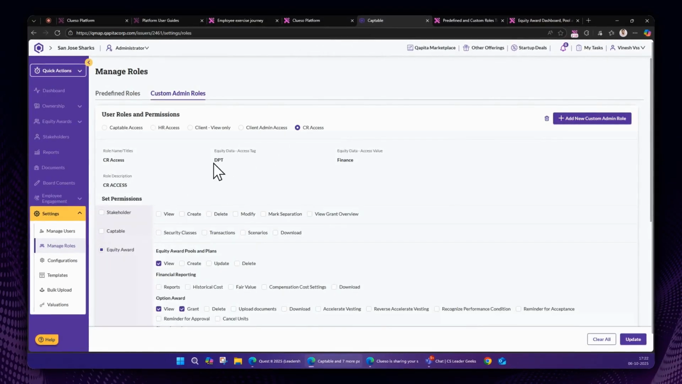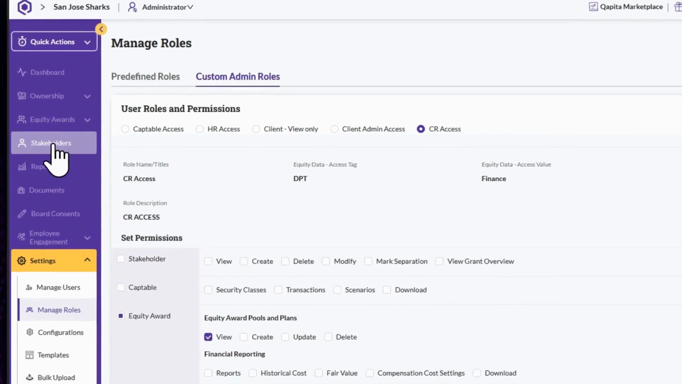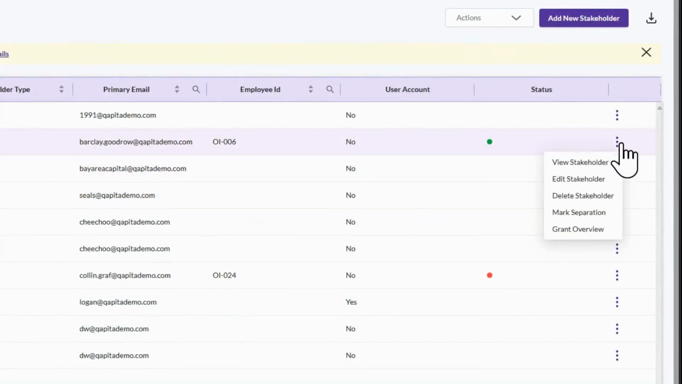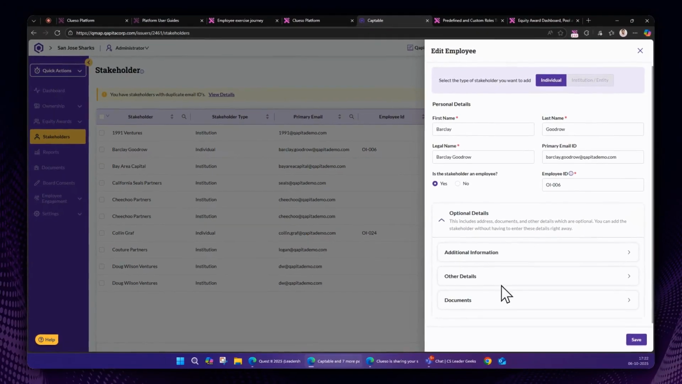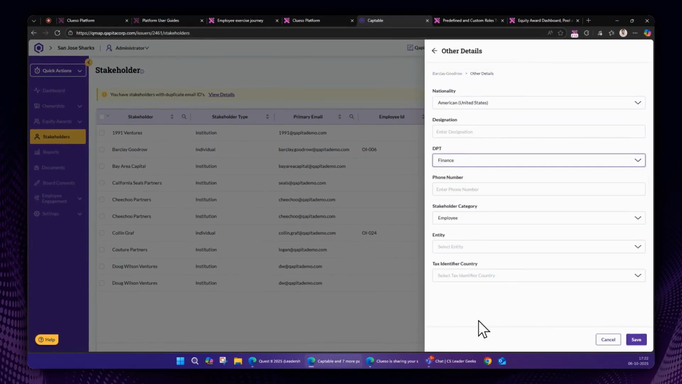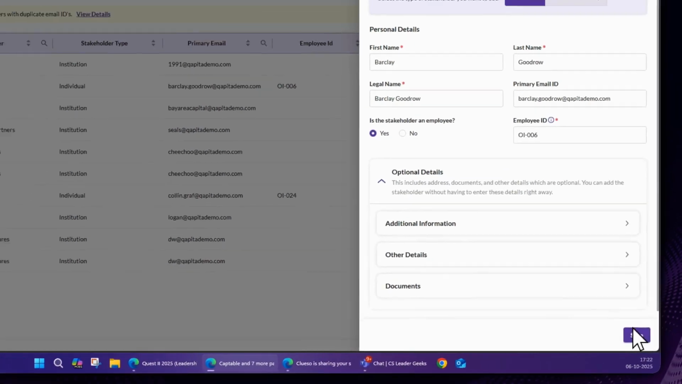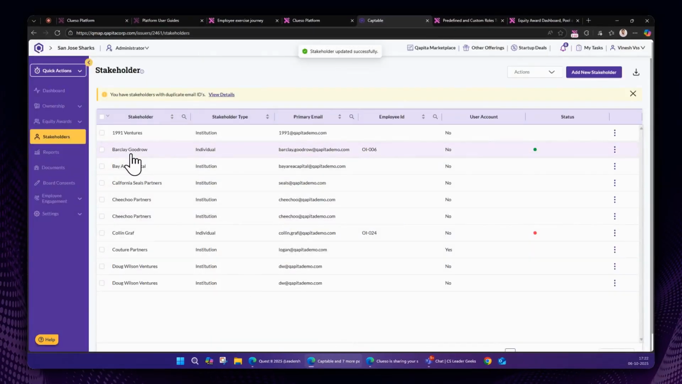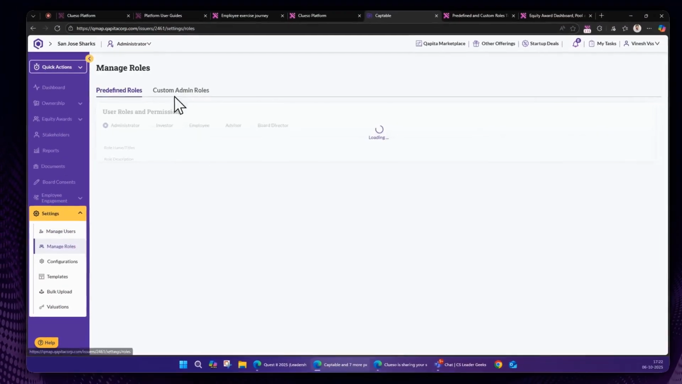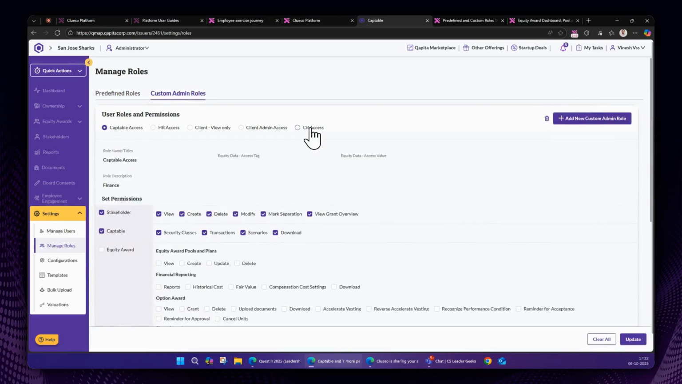For the system to know which employees are in a department, we go to the stakeholder section, click Edit Stakeholder, navigate to Optional Details, Other Details, and the department. We select Finance and click Save. This way, the system recognizes that the employee belongs to finance. When a finance head or admin gets access, only employees from the finance department are shown. This is how the Equity Data Access tab works.